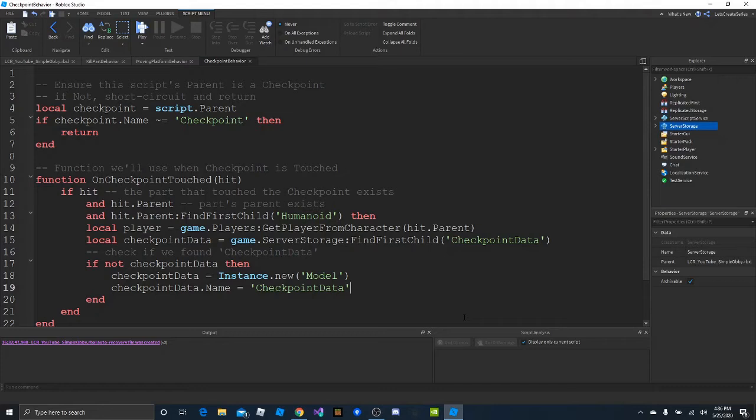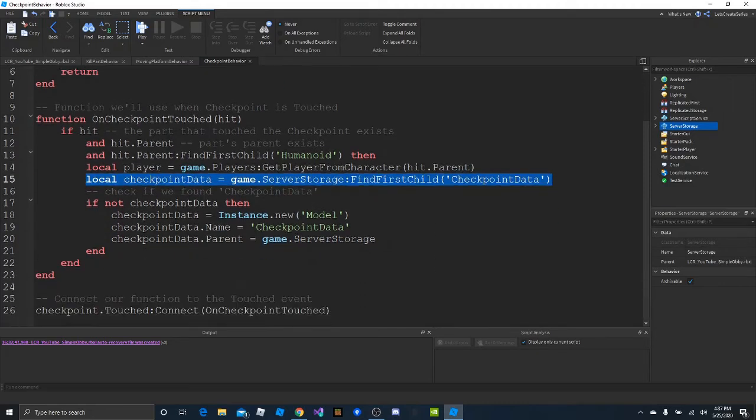Finally, we need to set its parent. So we're going to say checkpoint data.parent equals game.serverStorage. And that should kind of make sense because we're looking for a child in server storage. We're looking for a child called checkpoint data. And now we're saying, hey, if it doesn't exist, we need to make that child. So we made a model, named it checkpoint data, and we parented it to game.serverStorage. So the next time this runs, this should be true for that player.